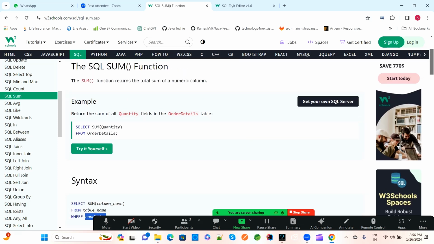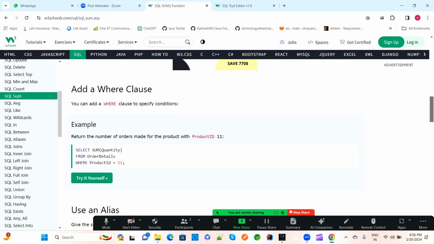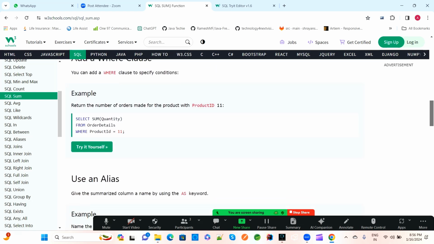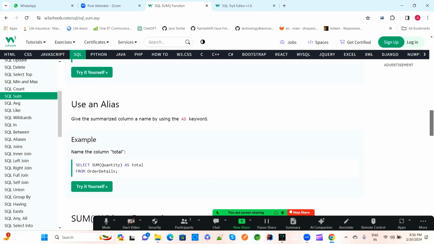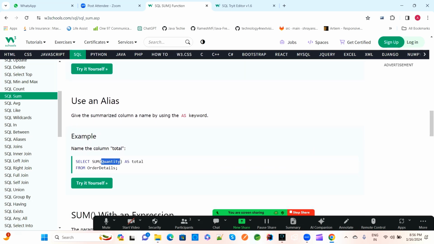So see, this is the sum we have seen, right? And then we have the where clause we saw, which is used for conditions. Aliases means, this is the quantity column, but if you want to show something different in the UI, some different name, then we have to put the alias using as. So this column name as a different name, instead of quantity, it will show in the UI as total.